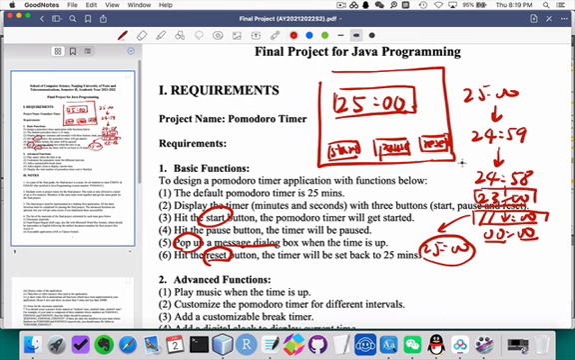I will show you how to do it. Remember, I will only give you a simple procedure to make the basic functions for the Pomodoro timer. That is only for guidance, and you can make your own Pomodoro timer based on my simple procedure. So let's get started.